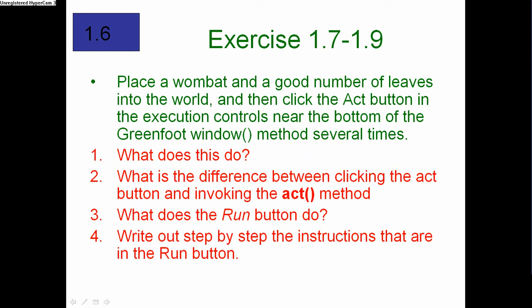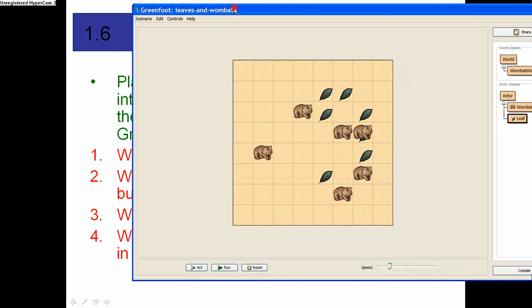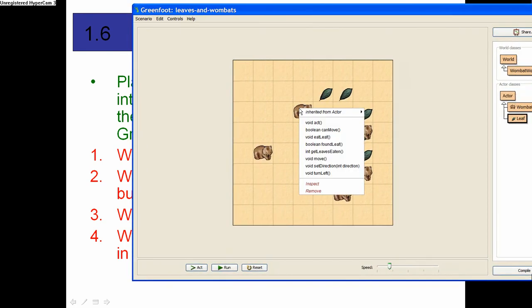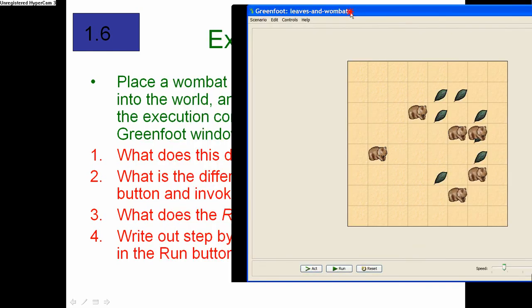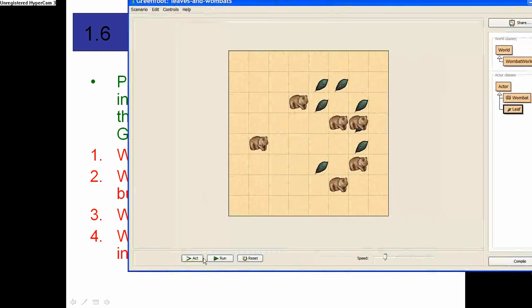Alright, so if you don't understand any of this, what I'm saying is, we have our wombat here, and we have our act method that we can invoke. We also have the act button and the run button. What's the difference between this, and this? And then on the run button, okay, I want you to write some step-by-step instructions. Exactly what is this thing doing? Okay.